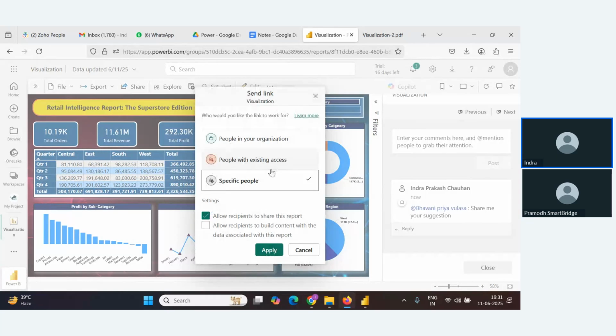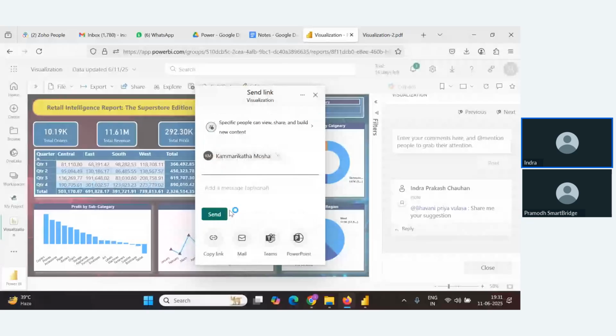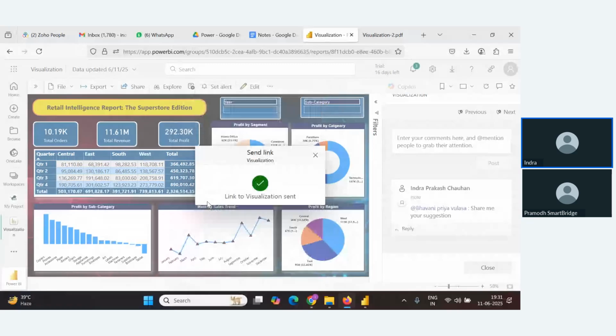Let's say I select specific people. So what are the settings for him? Allow recipient to share this report. Allow recipient to build content with the data associated with this report. Okay, so now he can also build his own report, building content using my report. Okay, let me click on apply. Now if I click on send, this person will have access to share the report and work on a similar kind of report. Okay, he will have access to it.